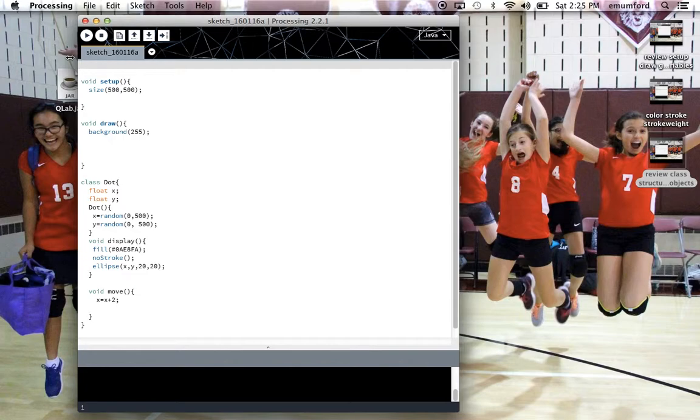So an array is an ordered list. And you can make an array of any data type in Processing. You can have an array of integers, you can have an array of floating point decimals, you can have an array of strings, which is words. And in this case, we're making an array of objects. So we're going to treat the class name just like a data type by putting those two square brackets after it. And that says, instead of creating one Dot object, I want to make an array of objects from class Dot.